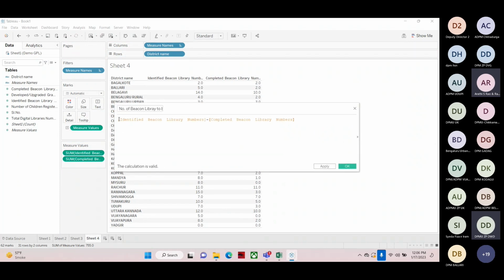This is the identified. This bracket sign denotes that this is a field. This bracket sign identifies that this represents a field, means this one is a single field. Identified Beacon library numbers minus completed Beacon library numbers. Okay.